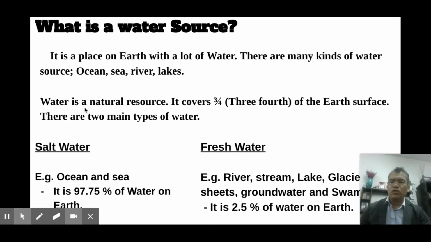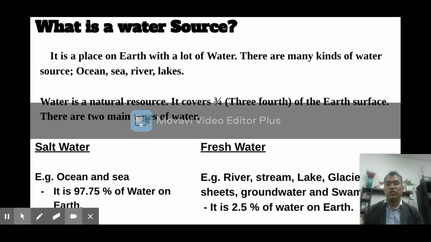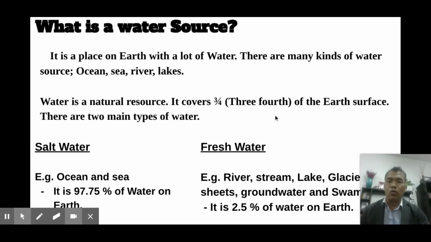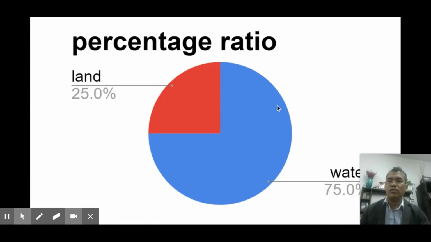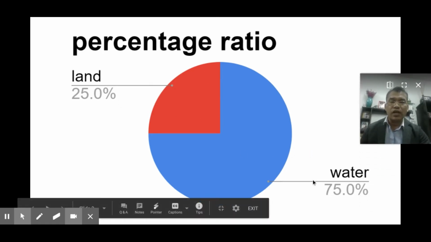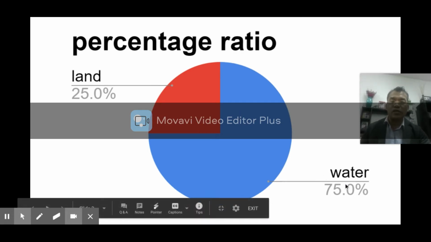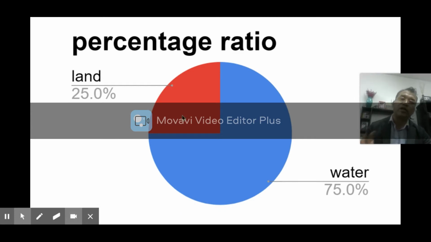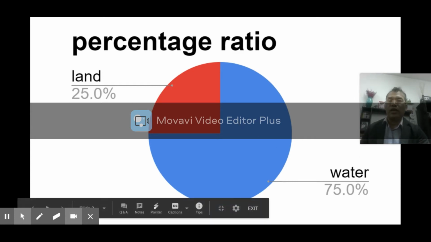And then, water is a natural resource. We don't create it. It cannot be created. It's just found naturally. And it covers 3/4 of the earth's surface, meaning out of 4, 3 is water. Okay, let's see here. Now look at this picture. The red color represents land, and this green color represents water. It is 75%, and land is 25%. That means 1 out of 3. All right. So that's it.